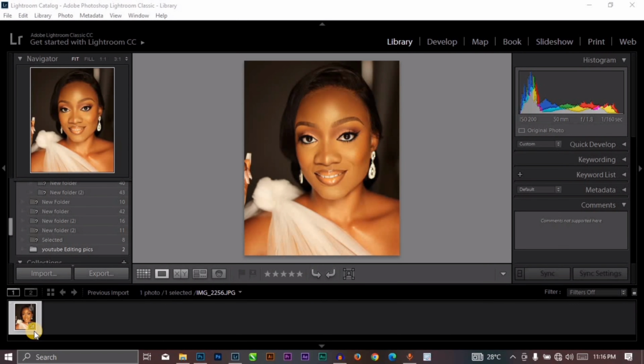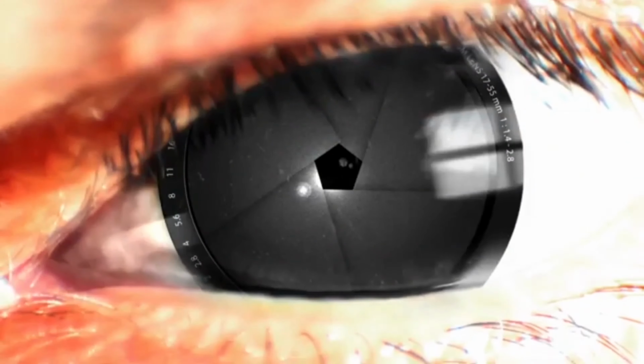Hello, creative. In this tutorial, we are going to talk about how to export your pictures, your photos, your image to a web design, or to printing, and into social media. I'm also going to give you a bonus tip on how to add a watermark.